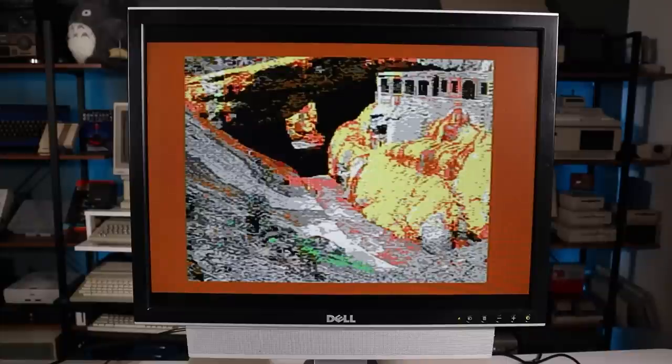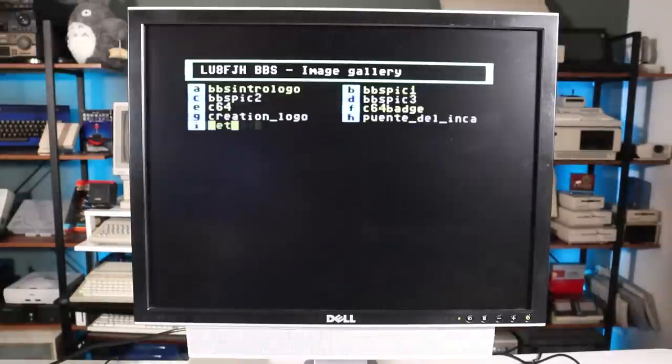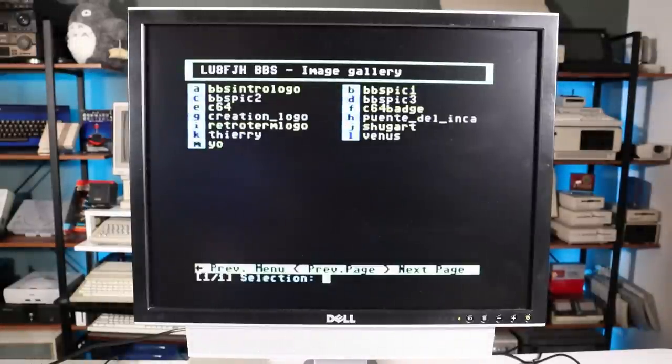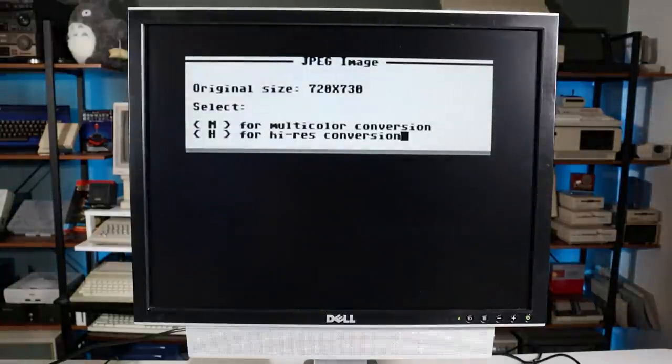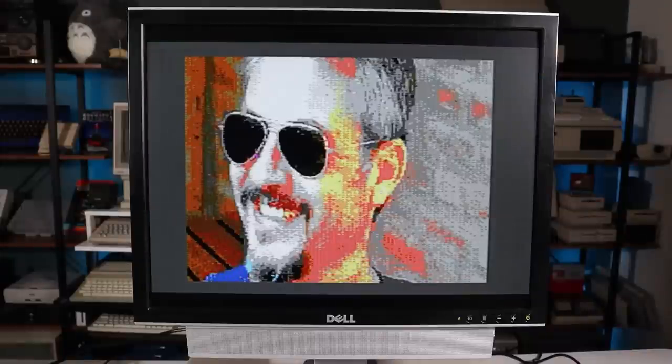And there you go. So the color palettes don't necessarily work for every automatically translated image. They're not the best, but it's kind of neat. So let's try one more here. Another JPEG image here. And that must be one of the BBS owners or one of the software developers. I'm not sure given the name of the file, but yo.